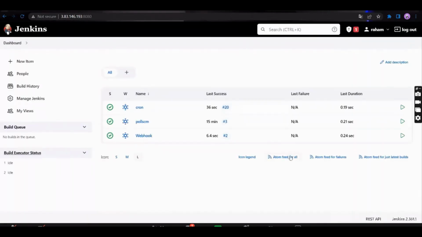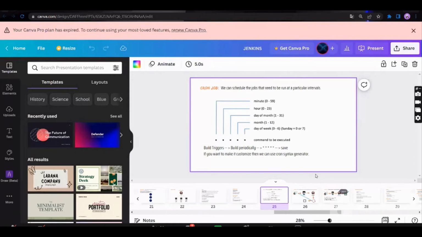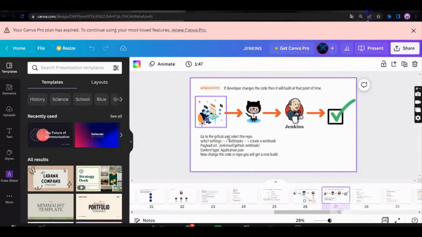So up to now we have seen the webhook concept, the policy concept, and the cron concept, right? The thing we are going to cover now is not scheduled. Remember, on a webhook we are never going to schedule the jobs. It will directly trigger only when the code changes. So the next topic, let me share my presentation. This one is done. This is the concept of webhook, guys.